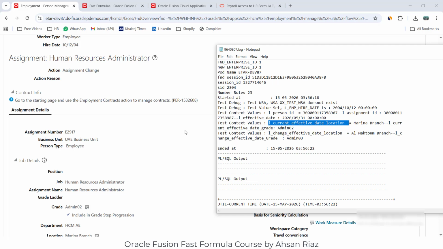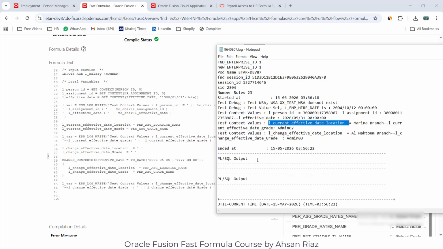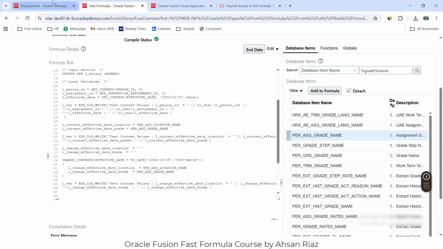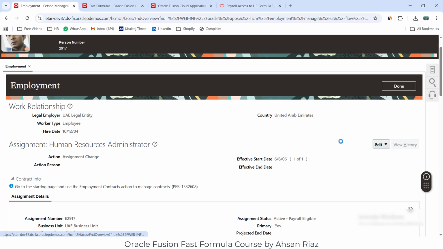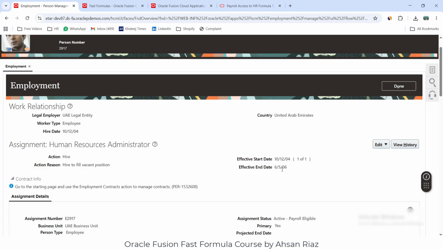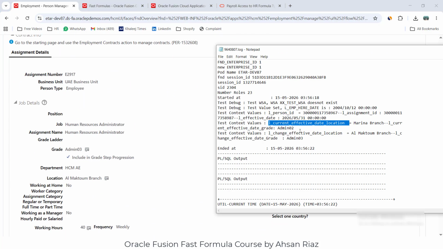Okay, in the next block, when we are printing the change effective date location, we are using the same database item, right? But we change the context here using effective date. Okay, and then what system did is we changed the effective date to 5th of May 2006. So the 5th of May 2006 record was this one, because it's valid till 6th of May. So 5th of May will be effective for this one. Here you can see the grade is admin 03 and location is Maktoum branch.